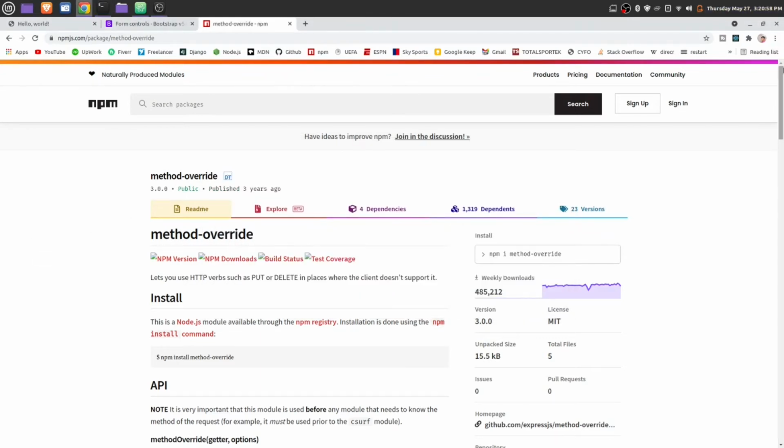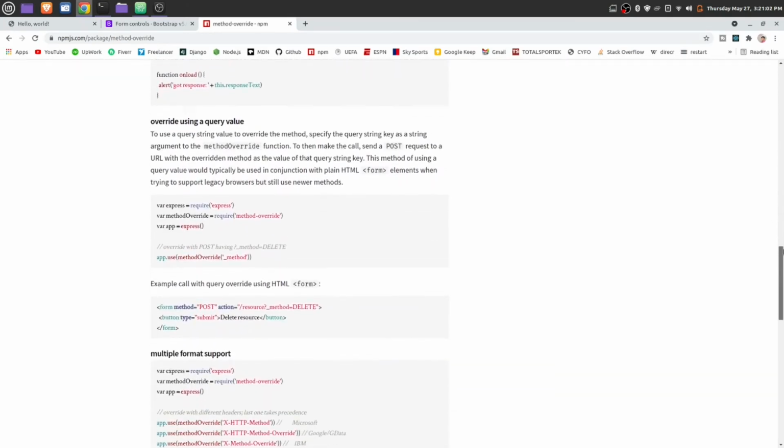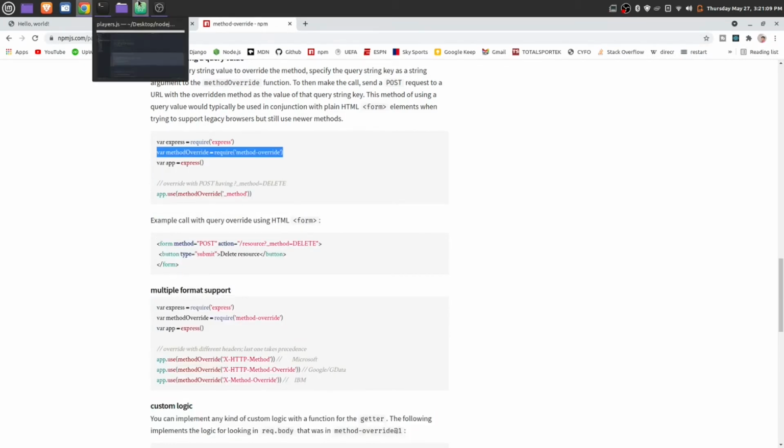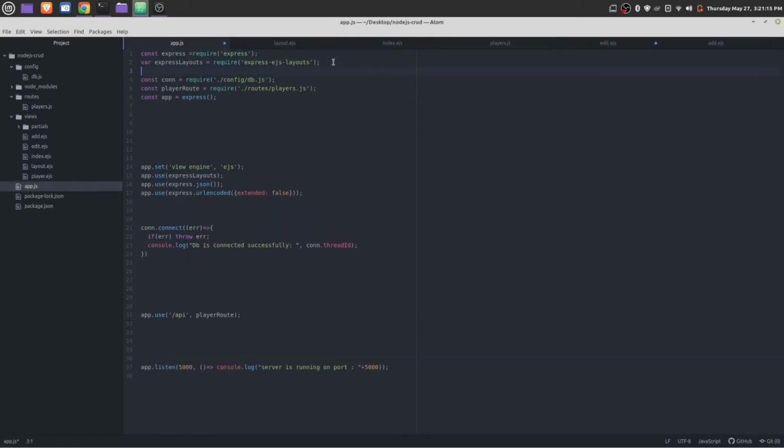How to use this method override? You see there is some instruction for using method override. Let me copy this line and paste it inside your app.js. Okay, below this layout, actually I want to use const instead of var. This is a modern JavaScript thing.